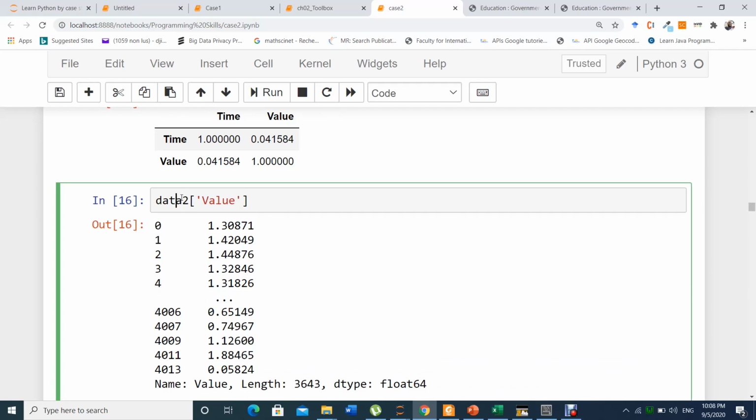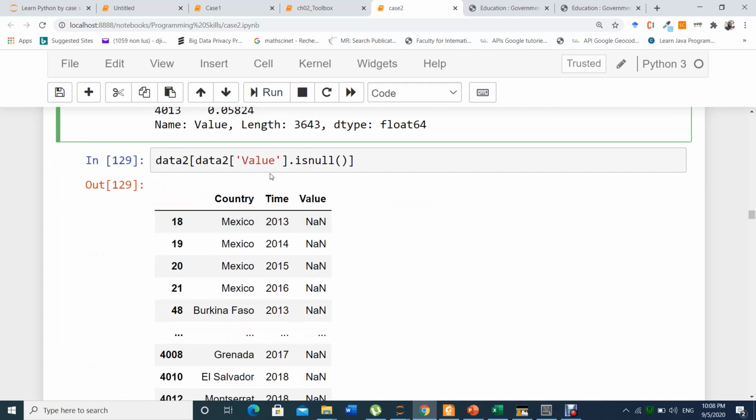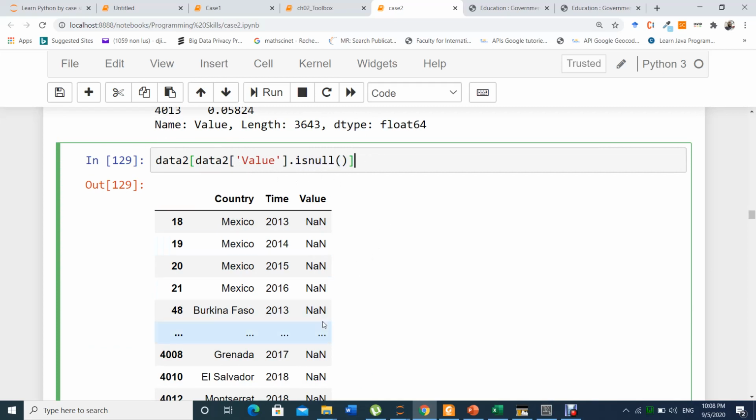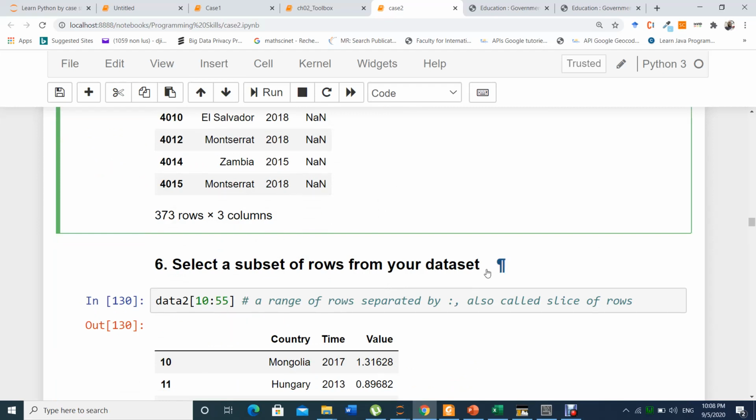So you say data, I want only this one, which you have learned from the first case. And also this one, we are going to say, okay, I want to see which values are null. You also explained this. We get all the null values. So now you see how to select a subset of rows from a dataset.